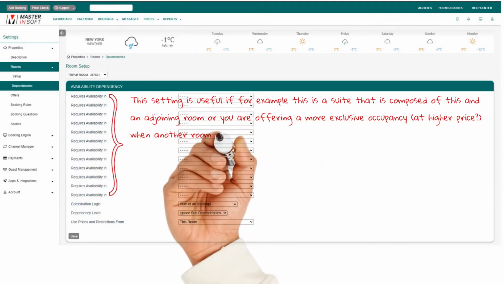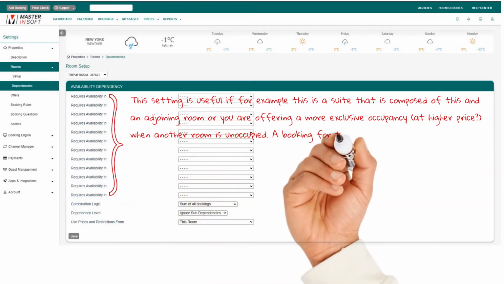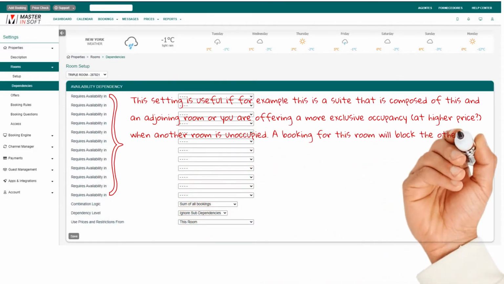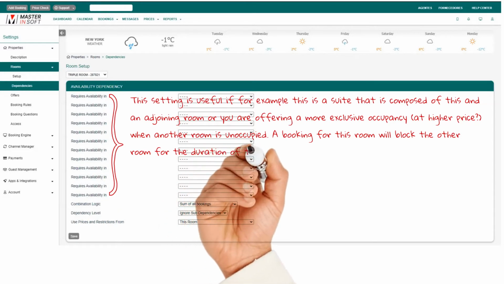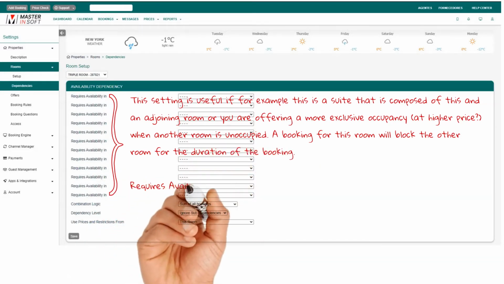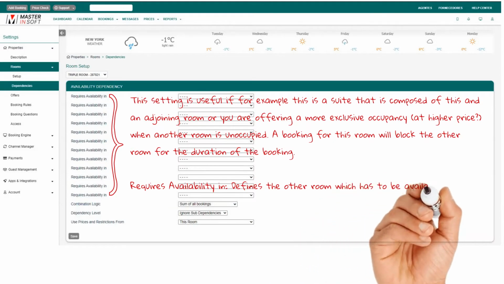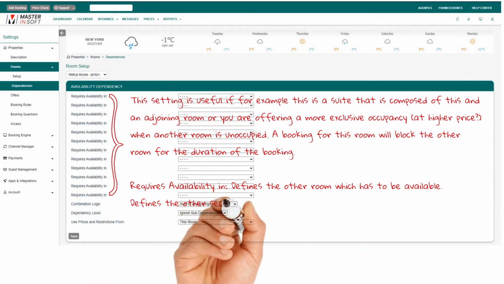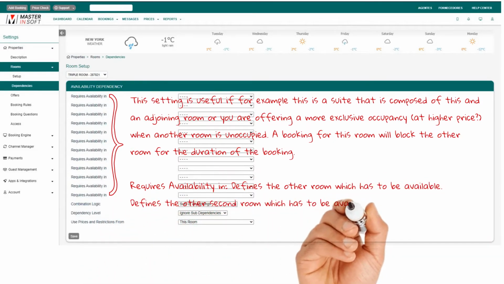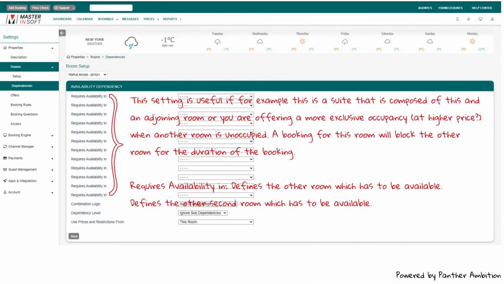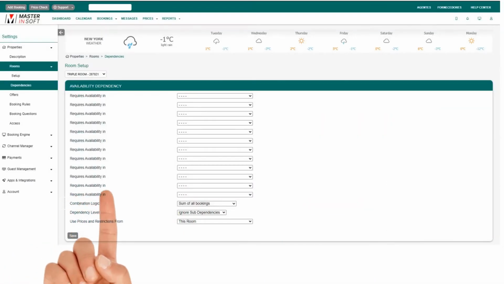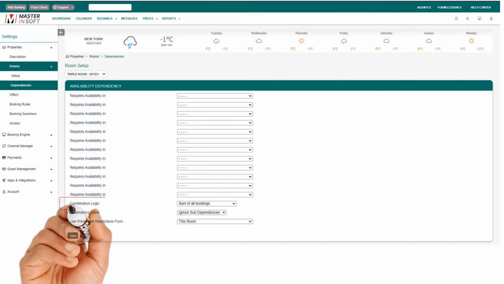When another room is unoccupied, a booking for this room will block the other room for the duration of the booking. Requires availability in defines the other room which has to be available. In the other field, define the second room which has to be available. Now look at combination logic.